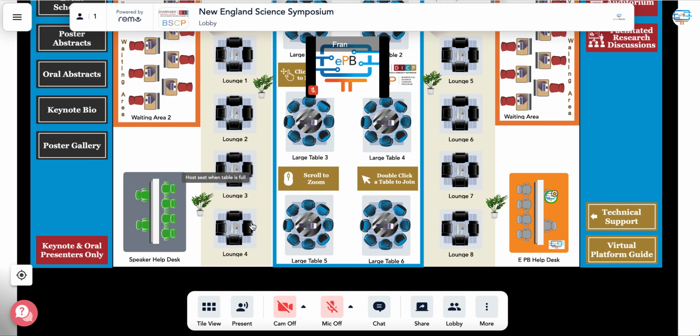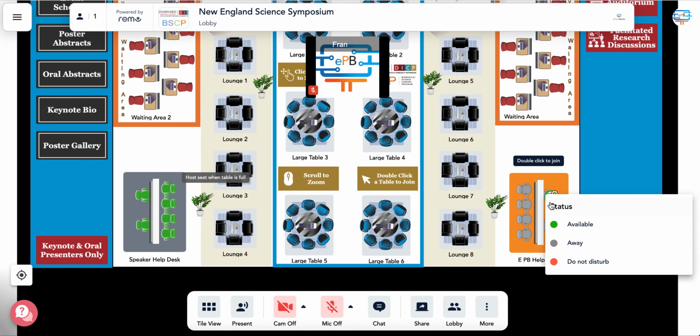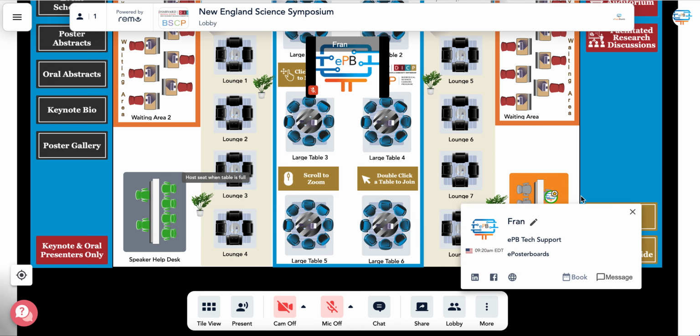And this is the whole event map. If you have any questions, like I mentioned, double click on the EPB help desk, which is located on the lower right hand corner of the screen. If you can't move to this room, we suggest that you send us a chat message so you can click the chat and find the person that's in this room, or you see an icon of a person and you can click on them and you should be able to see a chat button, a message button right there.